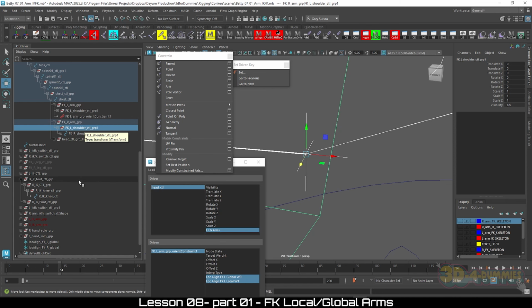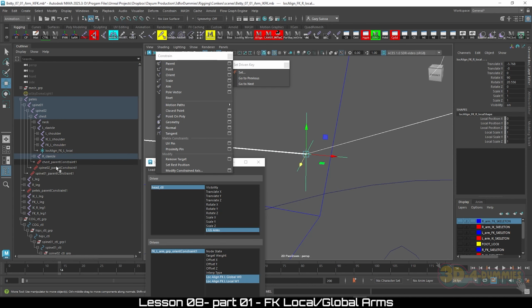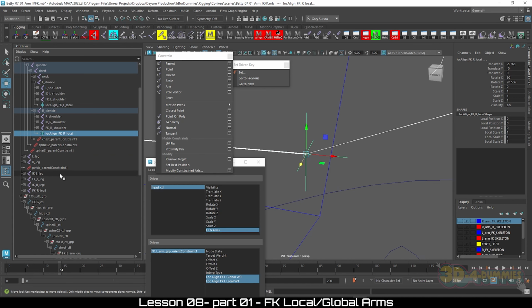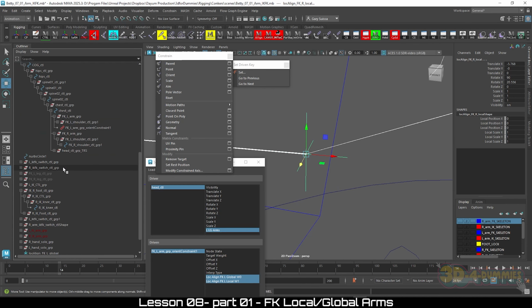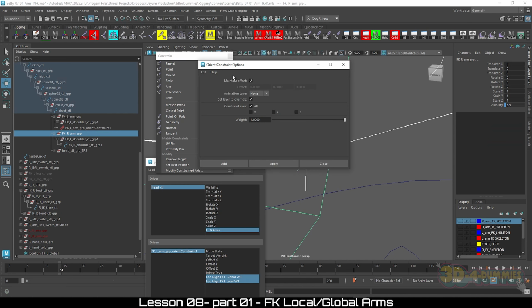Then select both locators. You see that? That's 1 and that's 2. You can hit F so you can see it. Awesome. So now that both of them are selected, I want you to control select the upper group for the FK arm and add an orient constraint, open its optional display, and make sure that maintain offset is turned on.